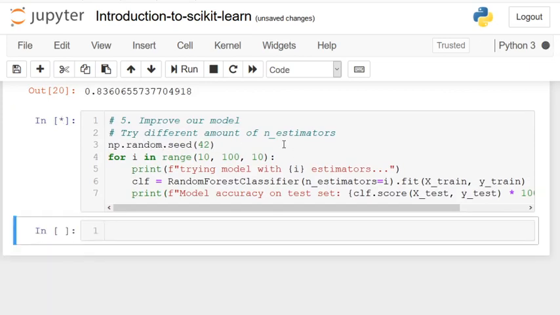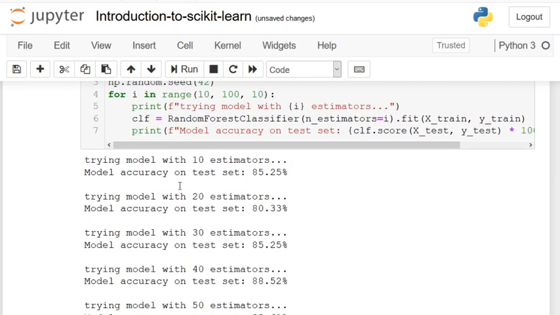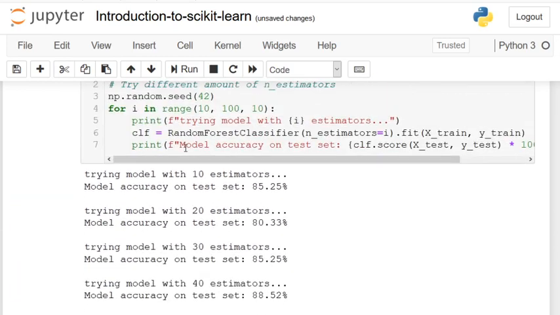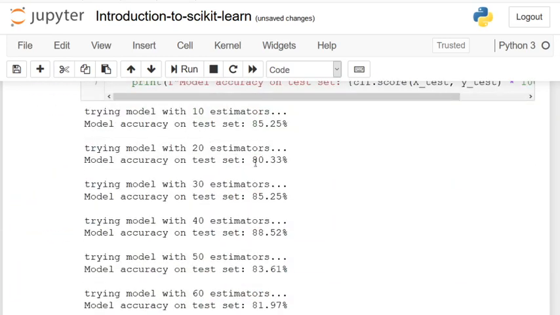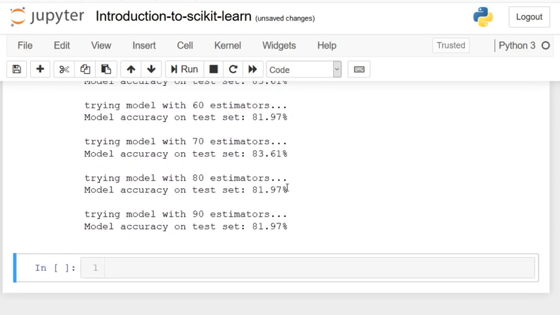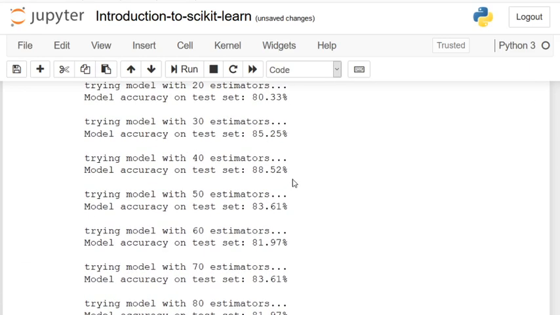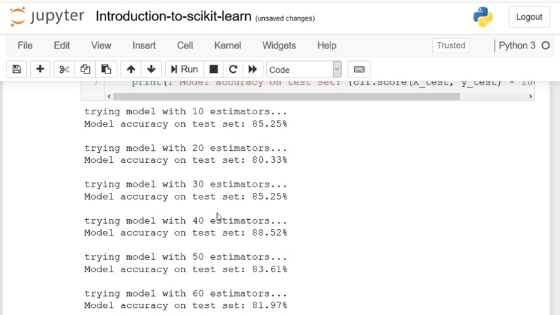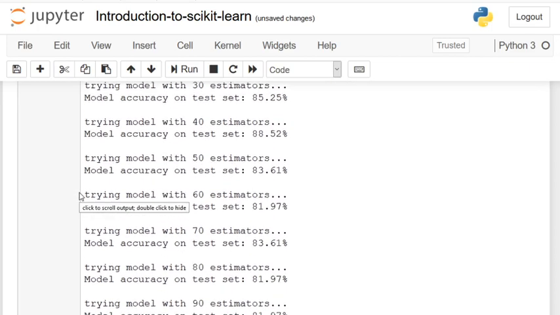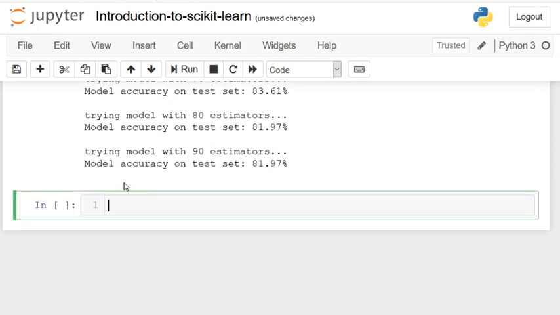There we go. So np.random.seed. Trying model with 10 estimators. Here are our results for each number of estimators. If you want to clarify which one's the best, I'd say 10 estimators is working very well for me. Yours might be a different amount, but 10 estimators is working really well for me. Now that we've improved it to our taste, we are going to do number 6.